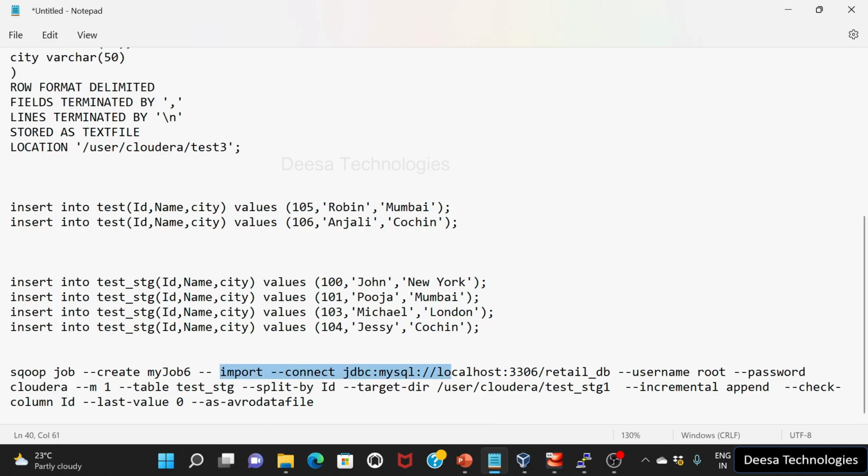We are doing an import, we are connecting it, and we are doing an incremental append. Check column is ID. We are importing this as Avro data file. Now this is very, very important. You have to import this as an Avro file because Avro file supports schema evolution. If you import this as a text file, this will not work. You have to import it as an Avro file.